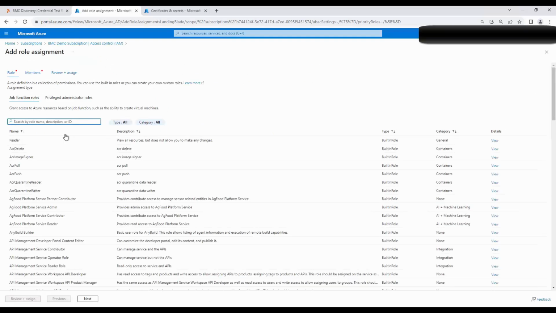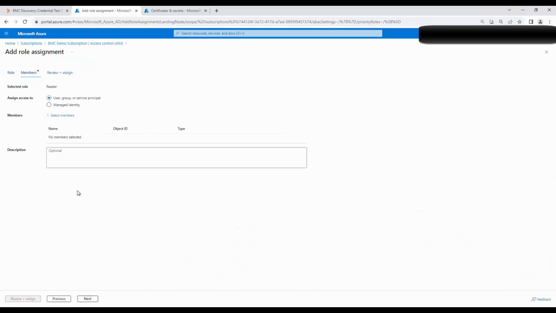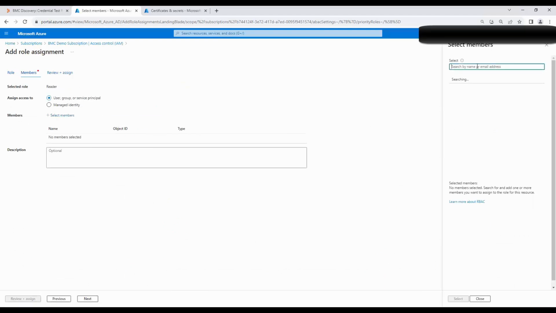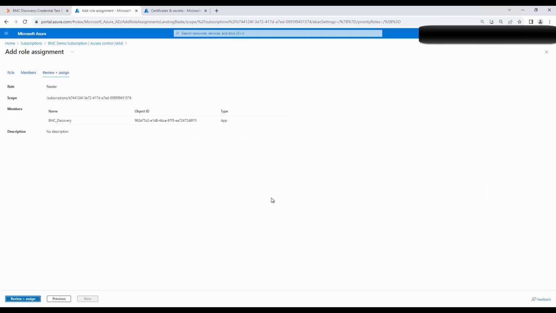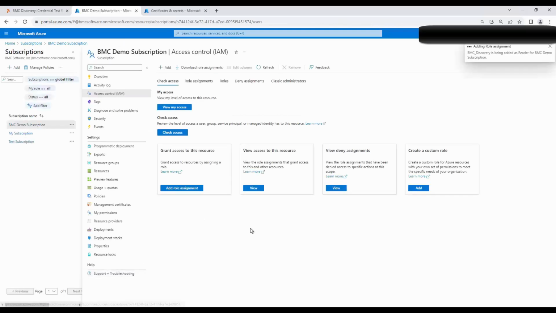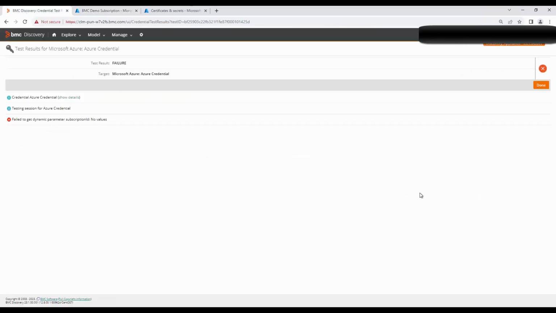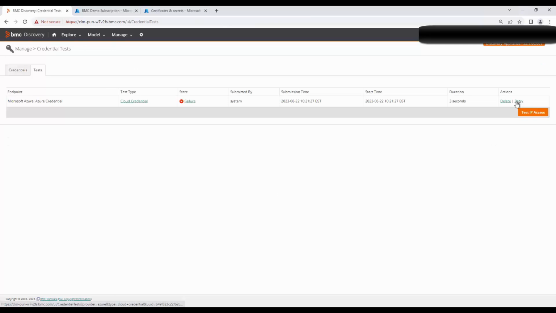And on this page, select the Reader role and click on Next. Under this page, click on Select members. Here we will add the user that we have created. The user is BMC_discovery. Let's select it. Let's click on Review plus assign and let's click again. As we can see, the role assignment has been done. Now let's jump back to Discovery and perform the credential test again. Let's click on Retry.